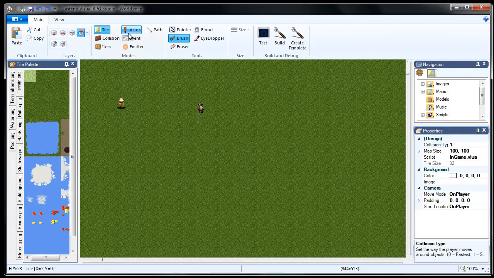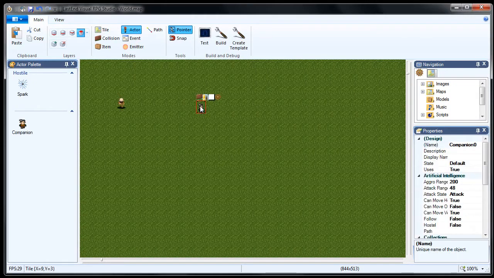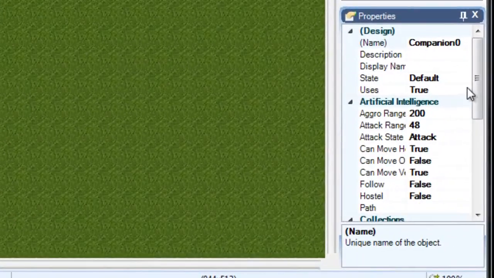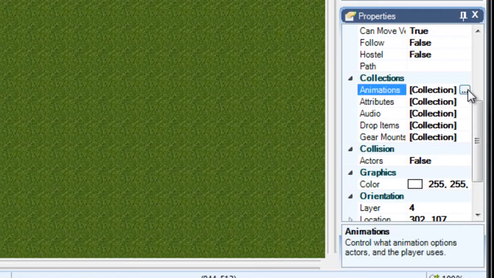First of all, I'd like to show you why that event takes place when you have the collision with the actor and how to set up or be able to change that. So go ahead and select the actor, scroll down to the collections and go into the animations collection here.